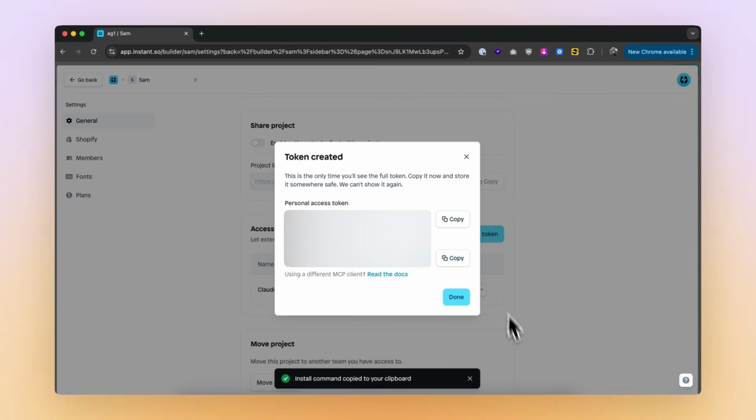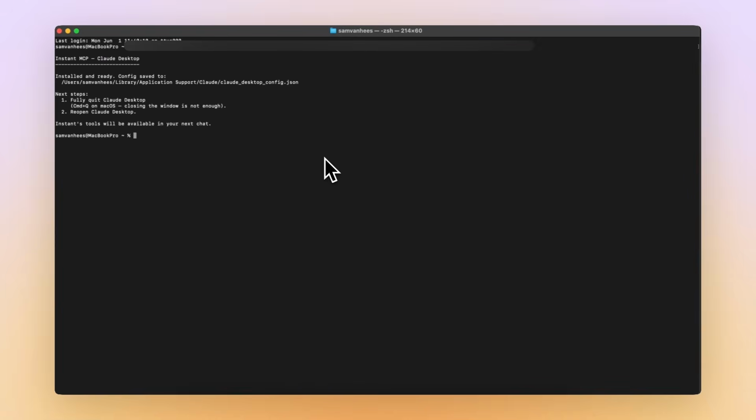Let's copy it. Now let's open up our terminal and paste it in. And there we have it. The connection has been established. And the setup will return a few final instructions. And in this case, we simply need to restart Claude Desktop so it can detect the new MCP server.